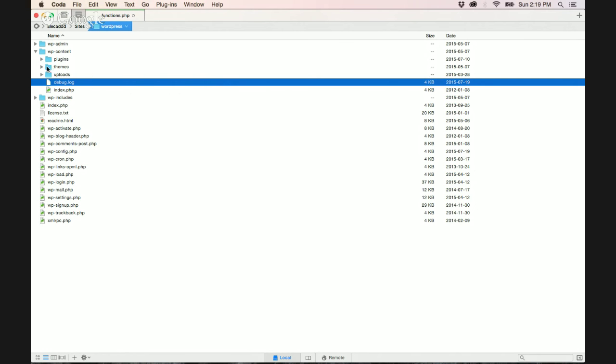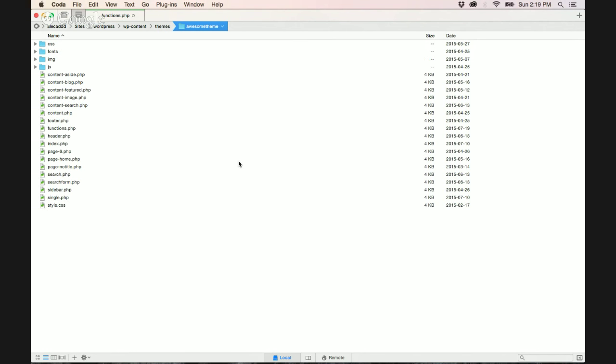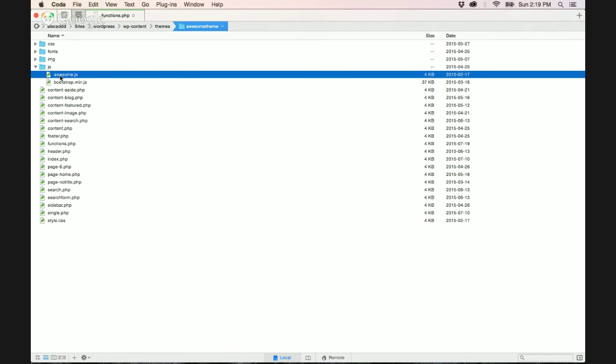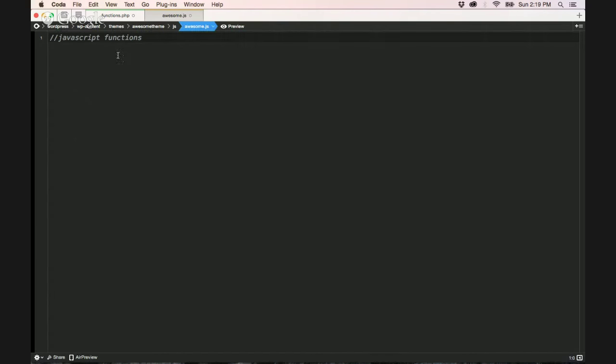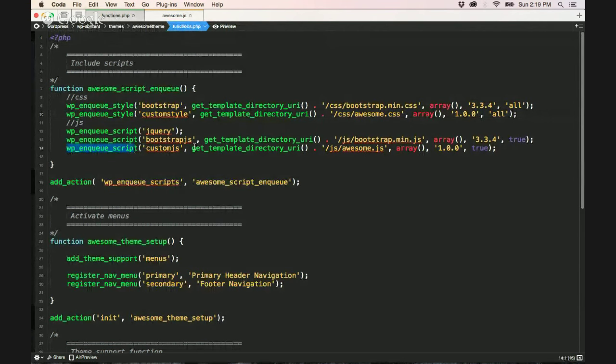So let's access again our themes folder and our awesome theme. And in the JS folder, I created my awesome.js. That is the file that I'm going to use to put all my JavaScript functions inside. I have to check before starting if inside the functions.php, I include this script inside my theme, the custom JS, get template directory URI, awesome.js. It's included. It's there. I can use it.